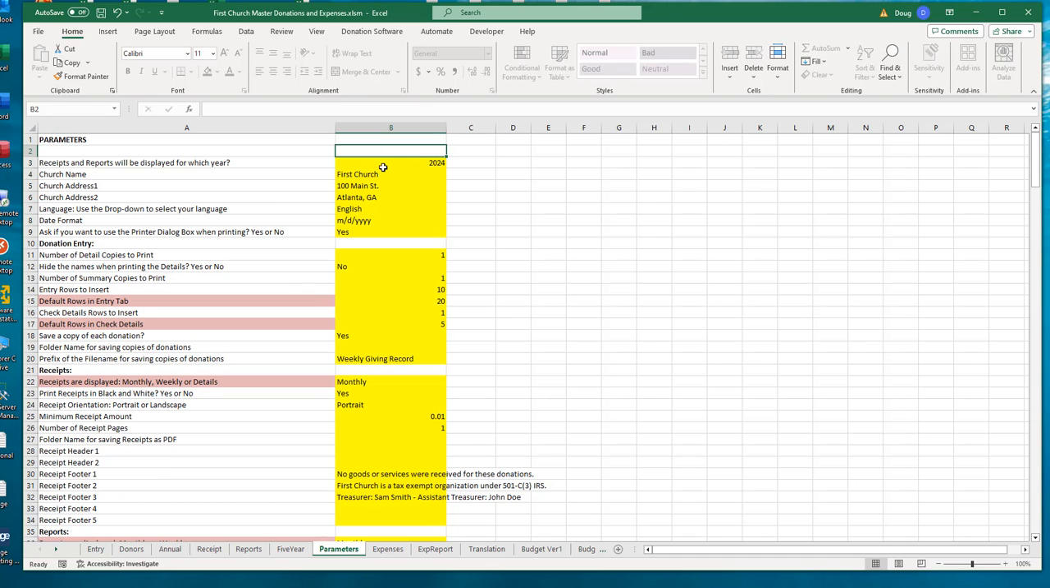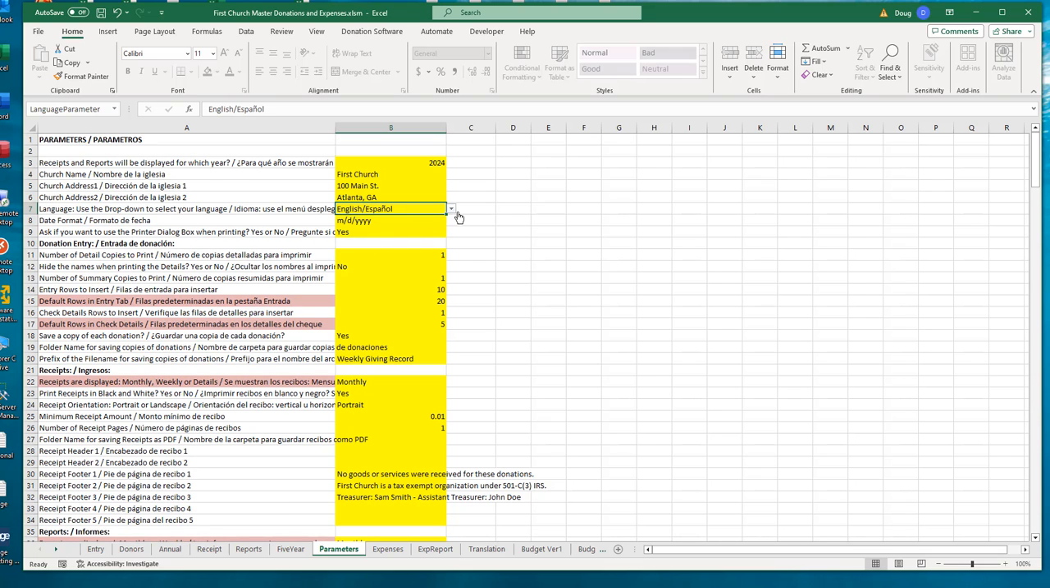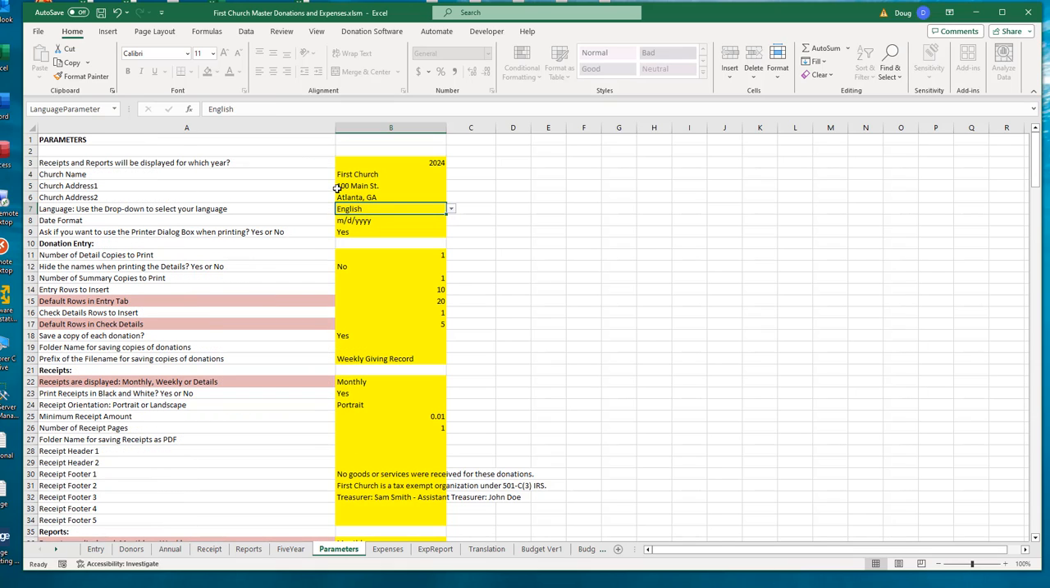So it's as simple as the church name and address, or the year that we're reporting on or creating our receipts for. You can also specify that you want to use the software in English or different languages. I ship it with Spanish, but I have other translations available. Or if you want to do even a dual language, English and Spanish. So those are the kinds of things that you can control in the parameters.